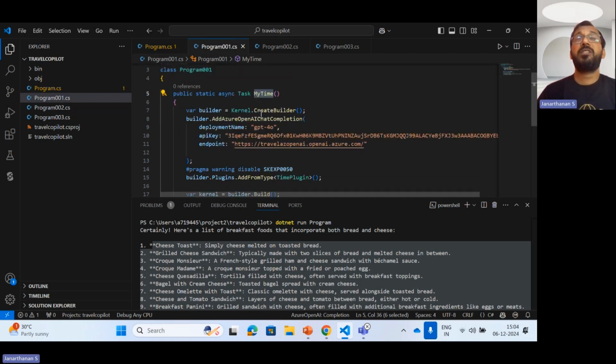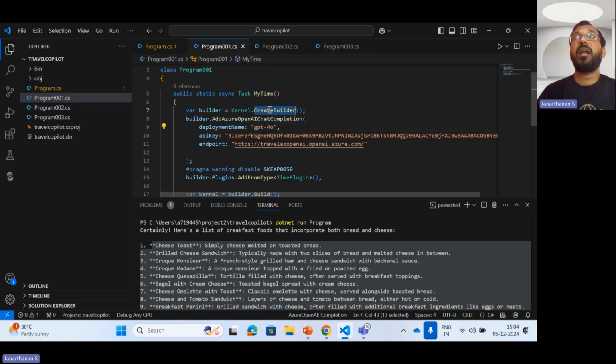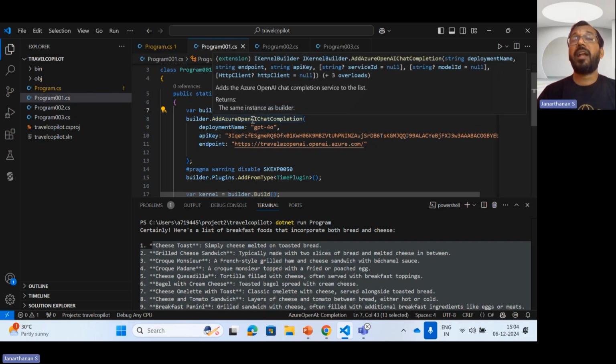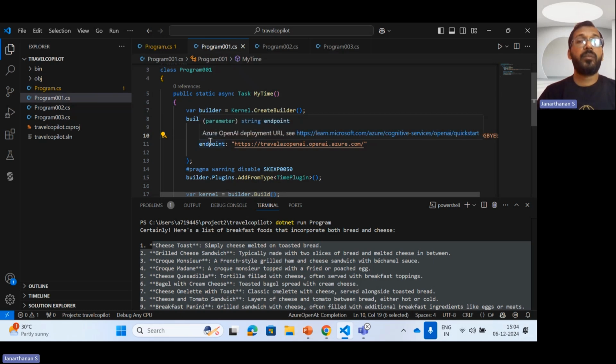With the help of it, the first step is we have to provision the kernel object. How to create a kernel object? With the help of the CreateBuilder method, we are creating a kernel object. After this, we have added the AddAzureOpenAIChatCompletion method. There we pass three parameters: the deployment name, the API key, as well as the endpoint.